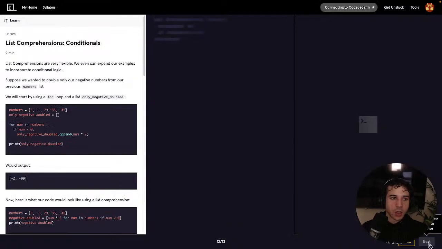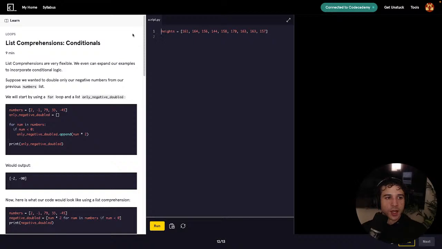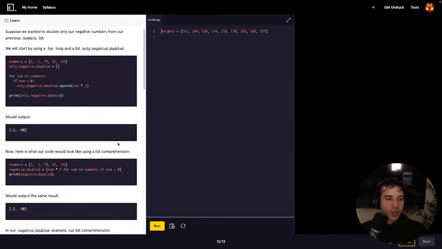Cool. List comprehensions, conditionals. List comprehensions are very flexible. We can even expand our examples to incorporate conditional logic. Suppose we wanted to double only our negative numbers from our previous numbers list. We will start by using a for loop and a list called only negative doubled. So here we have numbers is those numbers, only negative doubled. For num in numbers, if num is less than 0, only negative doubled, append num times 2, print only negative doubled would output those. Now, here's what our code would look like using a list comprehension.